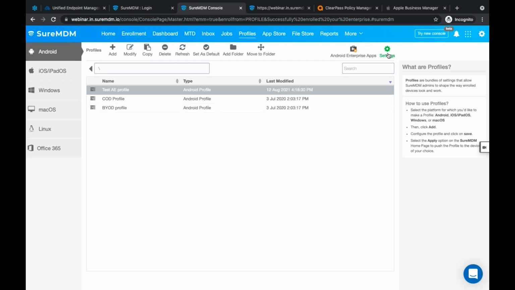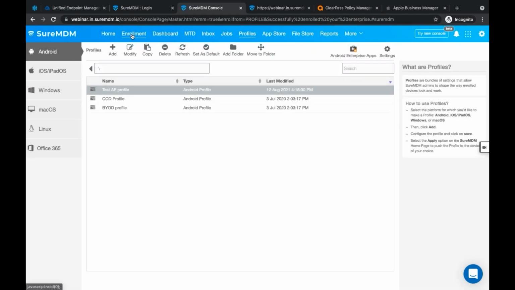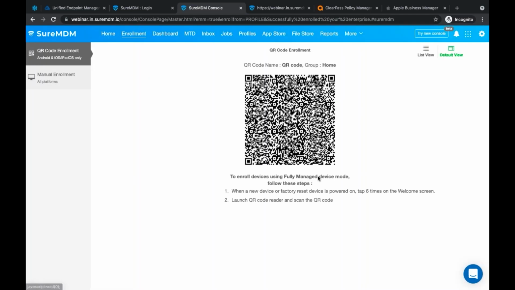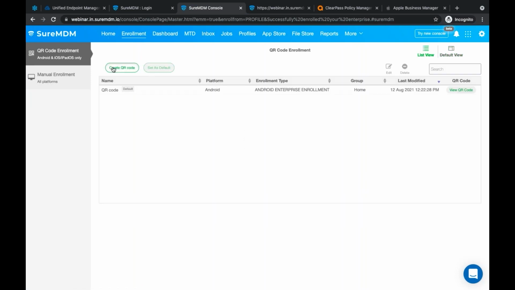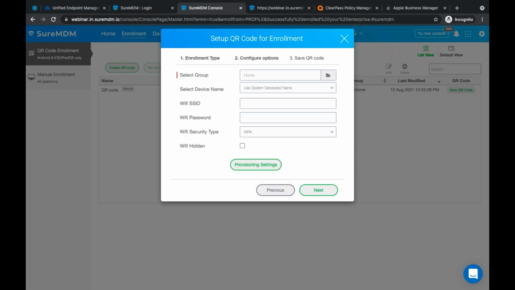Now, under this Settings button, we also have an option to configure a Play Store layout on the device side from SureMDM, where the admin can use the basic layout, or you can create a new page to display all enterprise approved applications on the devices. Once these settings are configured, admins can directly go to the Enrollment tab here, click on List View, click on Create a QR code, and then select Android Enterprise as the enrollment type, select the QR code name, QR code default, and then click on Next.